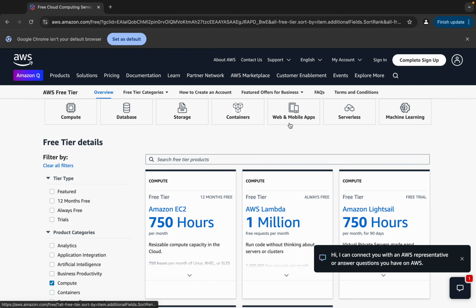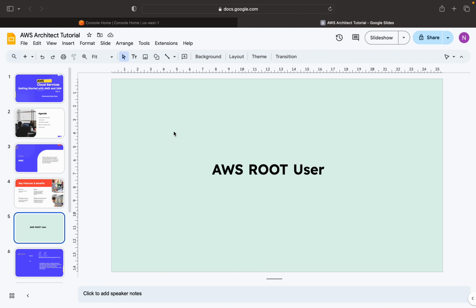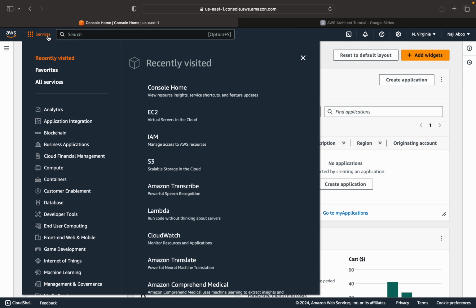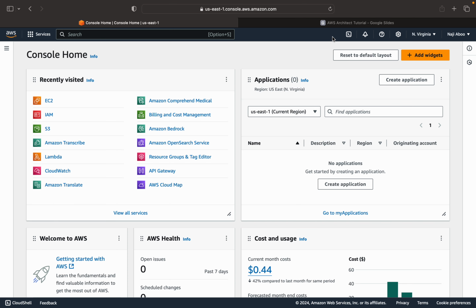Once our root user is created, we will get a console something like this. If you are logging in for the first time, you may not be able to see these recently visited things and so on. This will be empty. And this is a search area that we are going to use a lot.